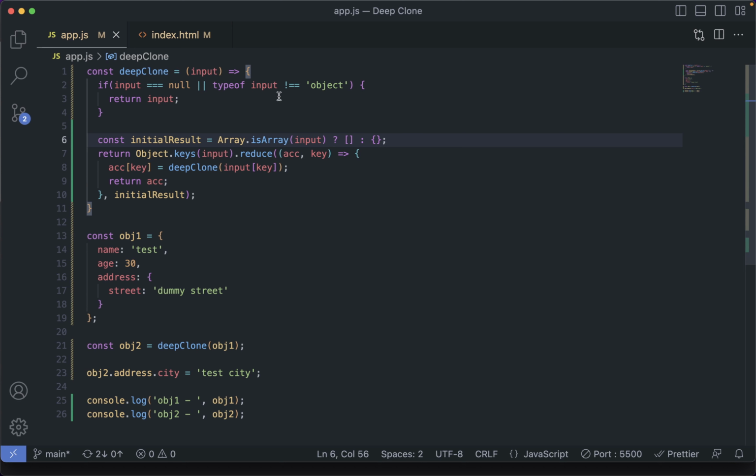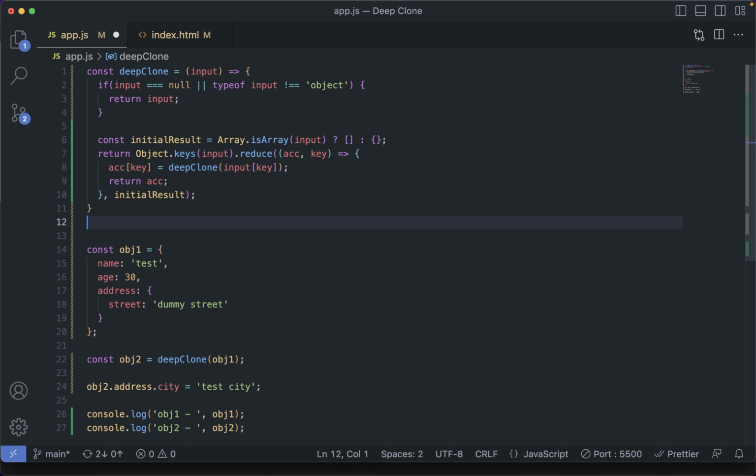Now we'll loop through all the values present in this object. So Object.keys here will return us name, age, and address. Initially, the accumulator is an empty object, which we passed here as the initial value to the accumulator. Next, what we get is input at that particular key. So here initially key will be name, meaning in this whole object, the key name contains the value test in it.